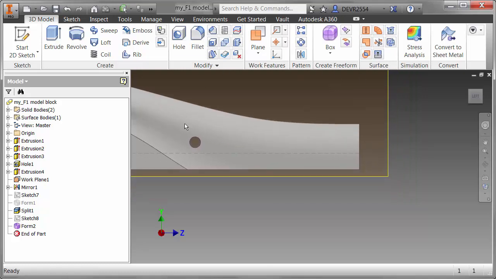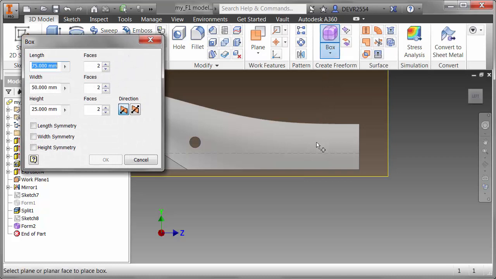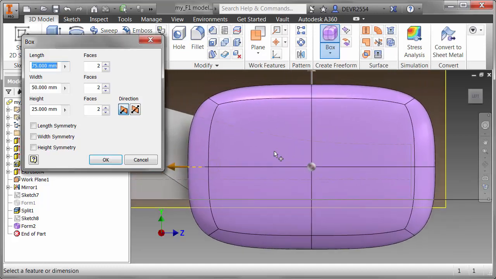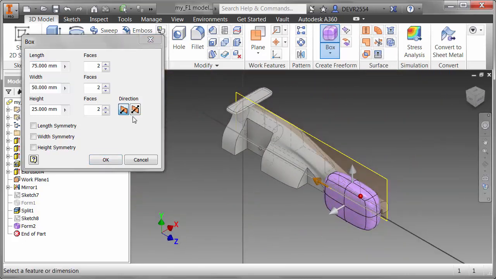I'm going to create another box which will become the front wing. Same procedure, I need to select an area, in this case the work plane, about level with that axle hole will be good, and somewhere in the middle. Let's go to the home view so we can see that a little bit better. And fill in all the values.